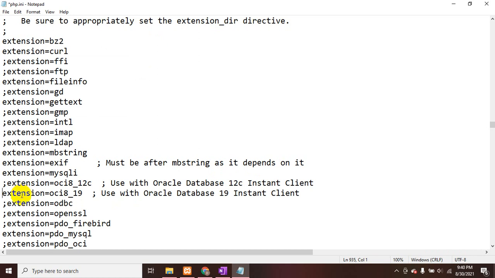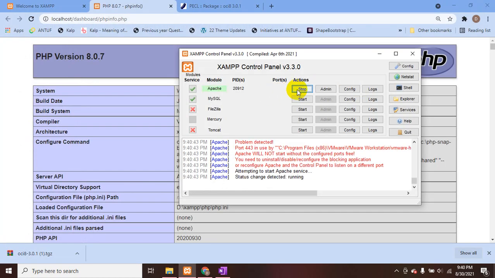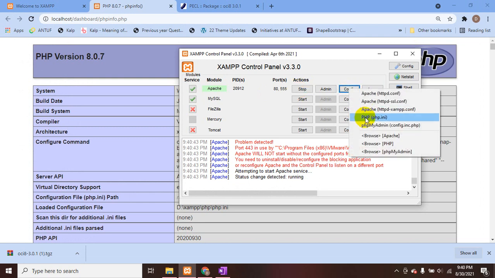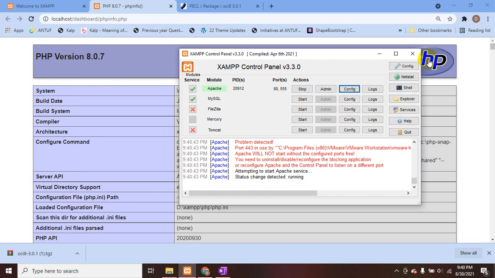It's just the library. What's important is what Instant Client we have. Is it the 12c Instant Client or the 19c Instant Client? It doesn't have anything to do with the database installation. Okay, so fine. We just uncommented it, save the file, don't forget to save it, and then again restart your Apache. It has to be in php.ini. You look for OCI8. Perfect.